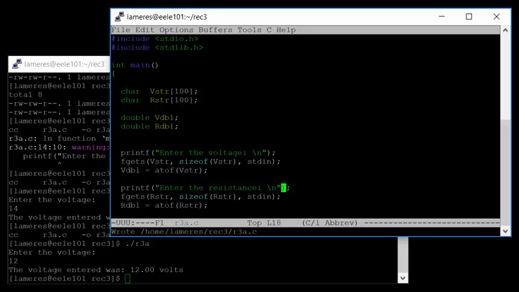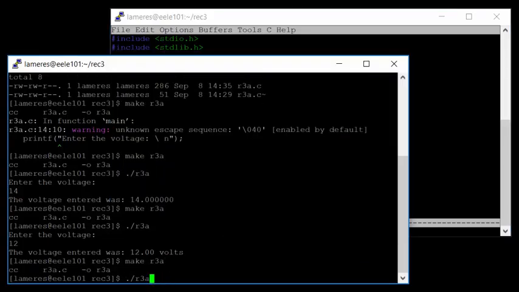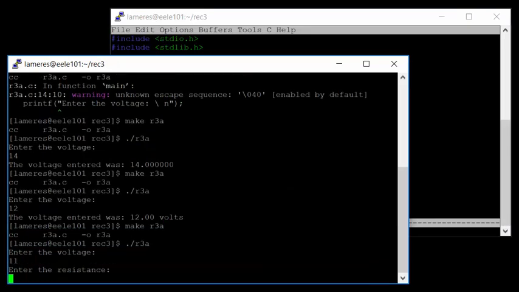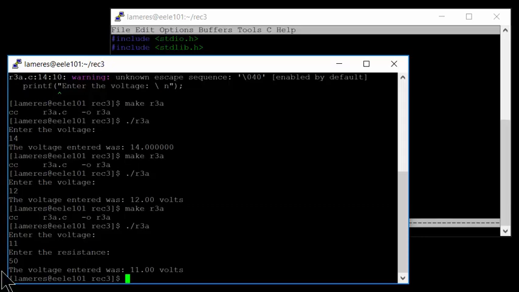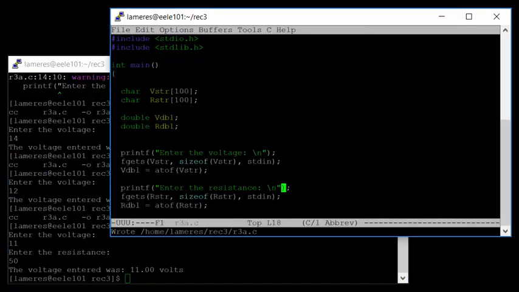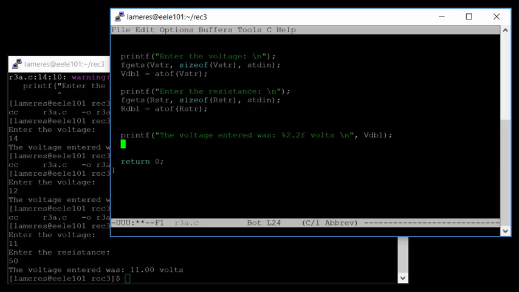Control X, Control S. I'm going to go ahead and say make it, run it. Voltage, let's go 11. Enter the resistance, go 50. Okay, so we got 50. Oh, guess what? Forgot to print it. Let's come here and go printf. The resistance entered was, and then I'll go parentheses 2.2, and then I'll say float, and then I'll say ohms, and then I'll print our double. And then I'll close that up.